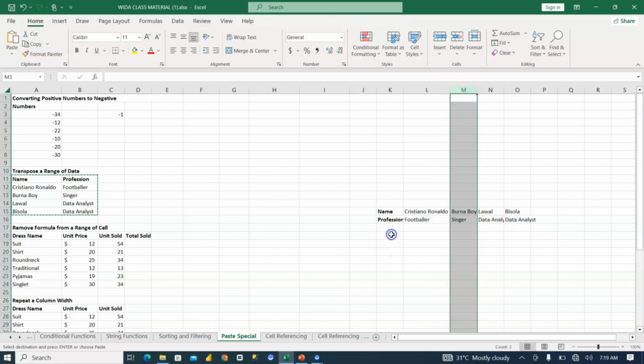So from the normal way that we have name, can we say we have name and profession, but in this case we are now having name, profession, and so on and so forth. So this is pasting in a special way. And one of the functions that we are working with is the transpose. So transposing means changing the orientation of the data from a particular sense to another.